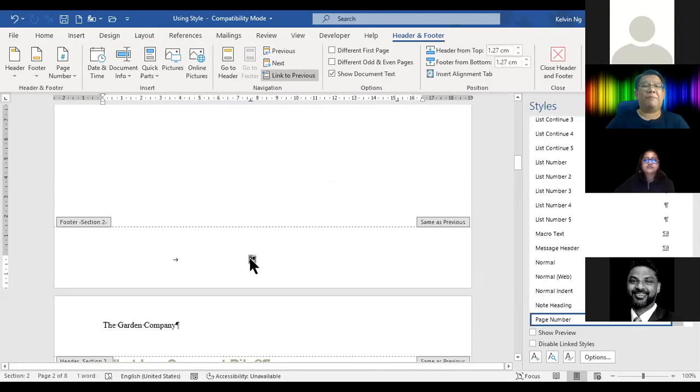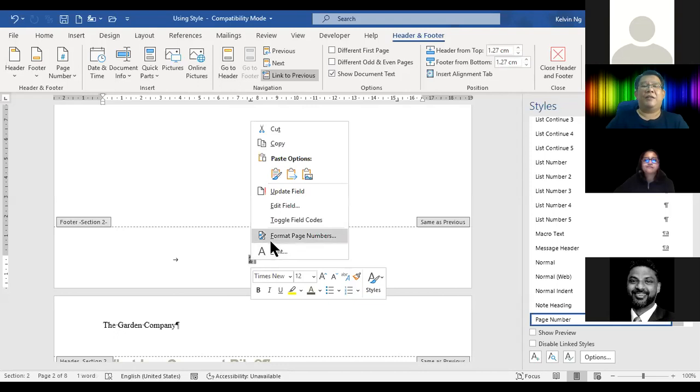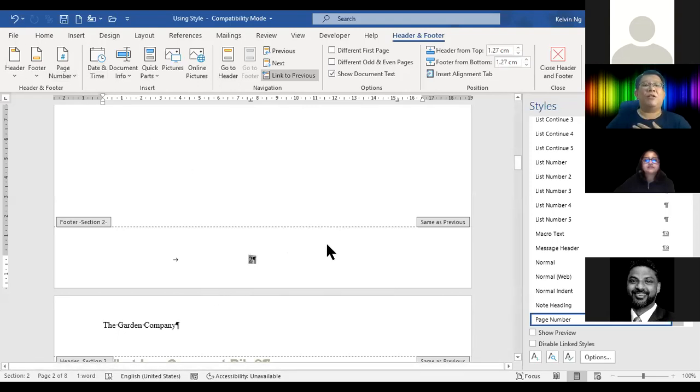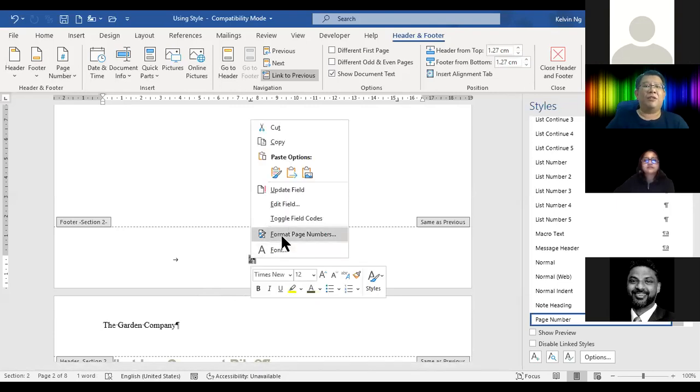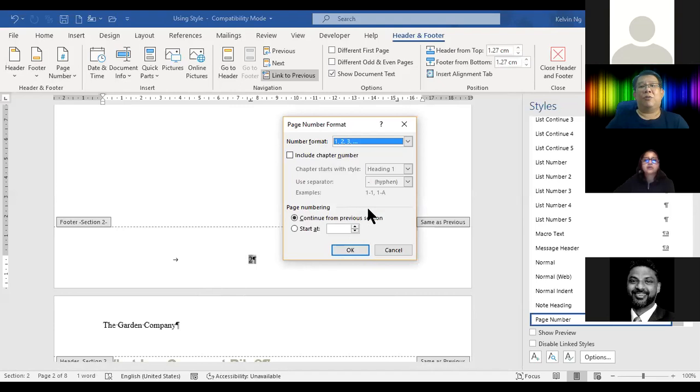So this is actually a page number I created from the field up here. What you do is you can just tell it to start the page number from number 1. You can format that page number if you want to, and you tell it that you want to start. Okay, you see, the page numbering doesn't continue from the previous section, but starts at number 1.